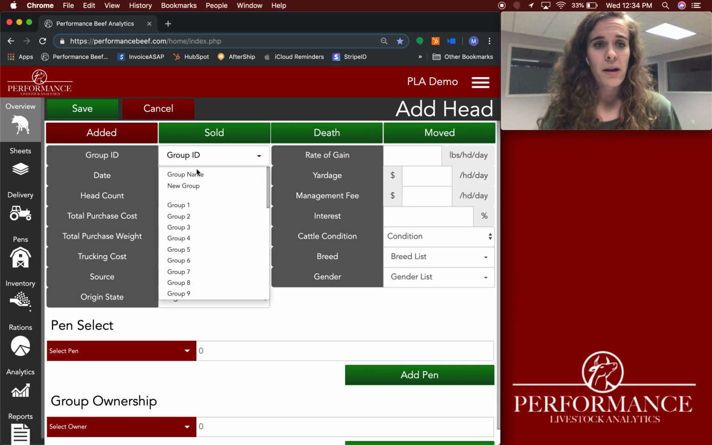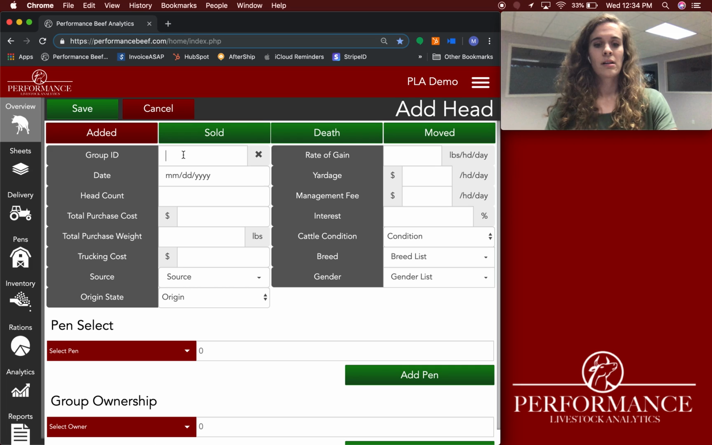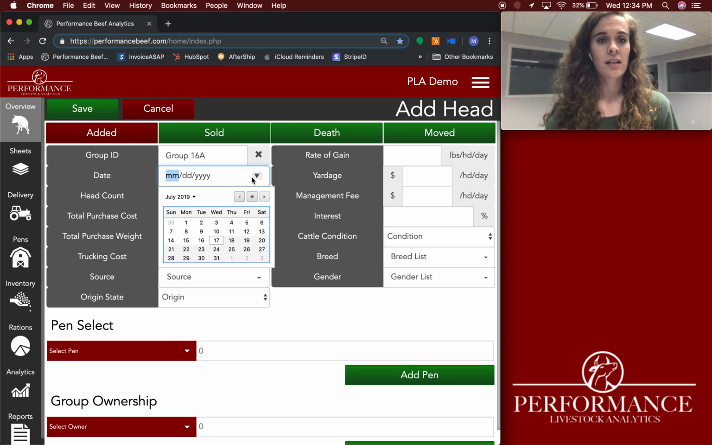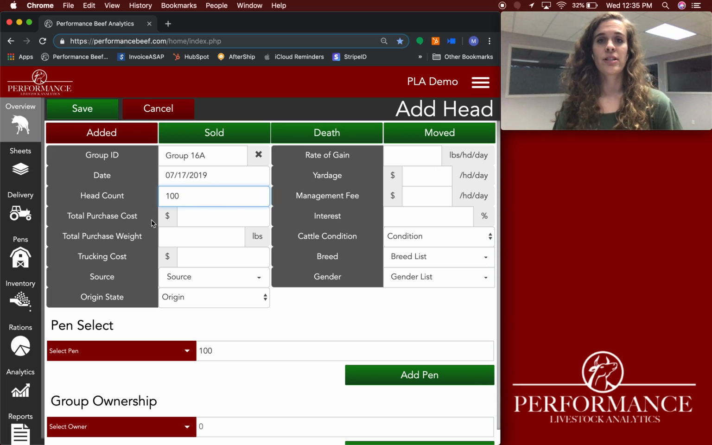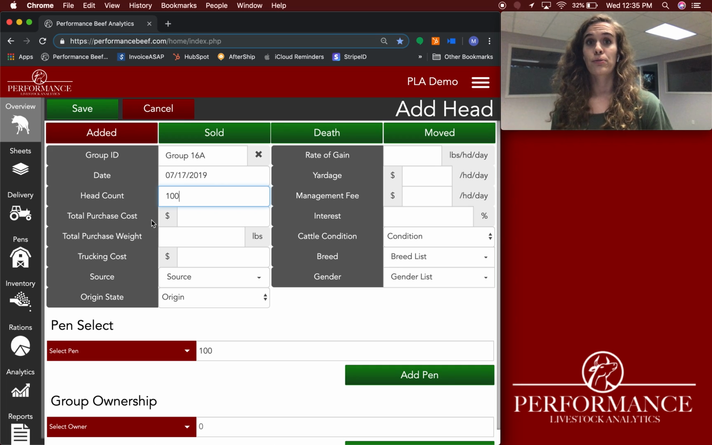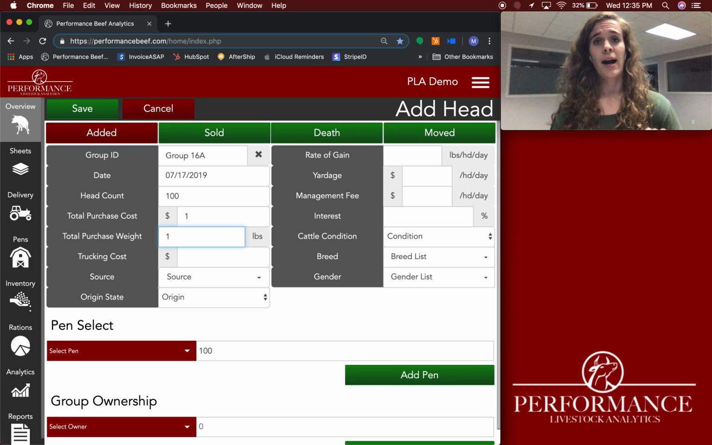So if you hit the group ID white box and then select new group, we're just going to do group 16A. And then the date, we'll just choose today's date, but you can backdate any added head. Then we'll put in the head count. Just going to do 100. And now the total purchase cost and total purchase weight, that's going to be on a group basis, not a per head basis. So if you don't know those figures yet, then you can just put in a 1. But these two boxes need to be filled out for sure.